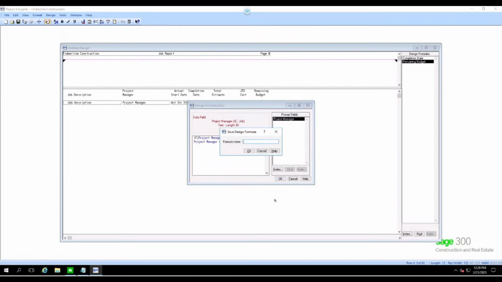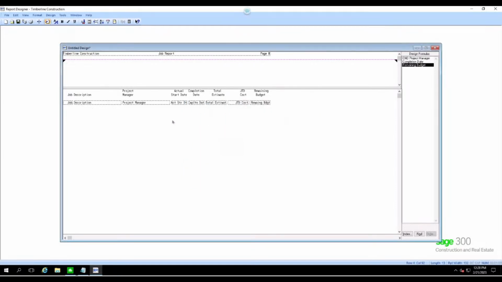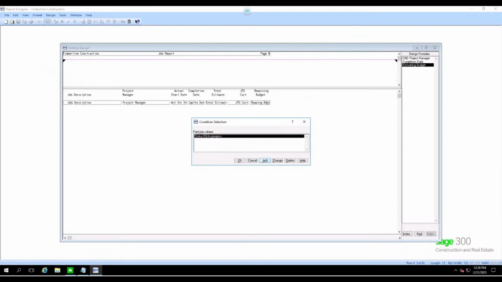We'll click OK. And it's best to go ahead and identify this as a condition formula. So generally, you want to start the name of a condition formula with something like CND to just tell you right off the bat, this is a condition formula. And then we'll call it project manager. So condition project manager. We'll click OK. We'll close this and we'll come back to our design and conditions and we'll add another one.